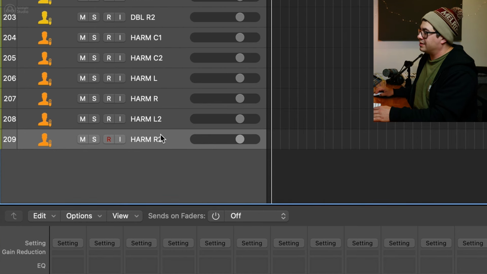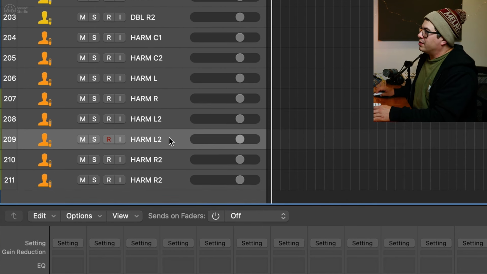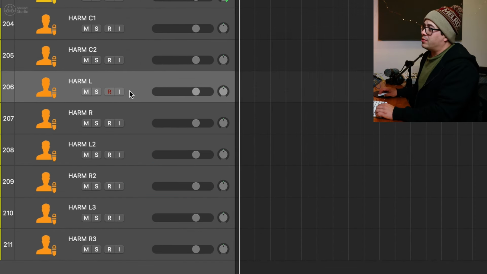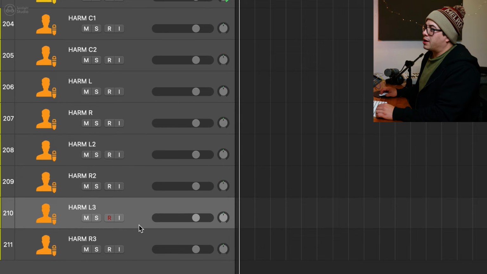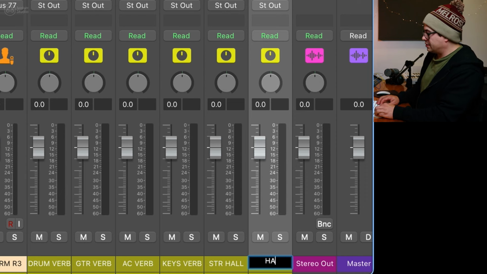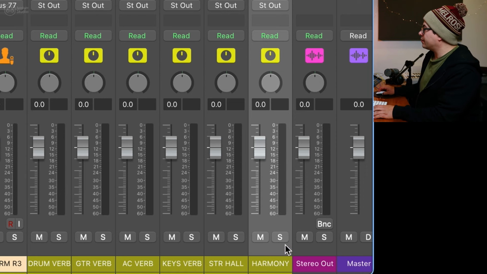Make these ones orange. You know what? Let's make another layer, because sometimes people go nuts with the harmonies. So 3. Okay, so we've got our mono harmony tracks. We've got 3 sets of double tracks for harmonies left and right. And let's send these to a bus. We'll call this harmony. And then right click, create track.